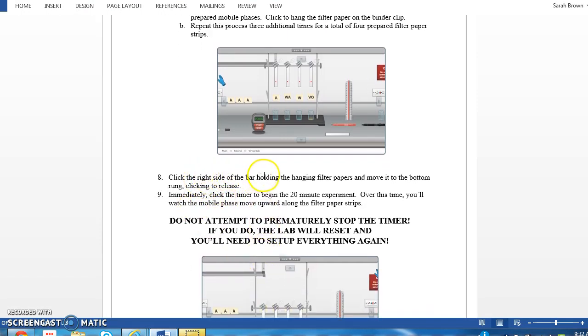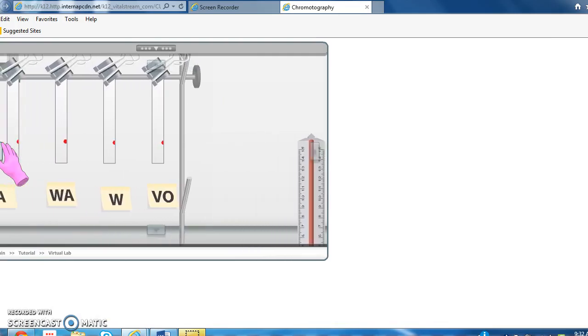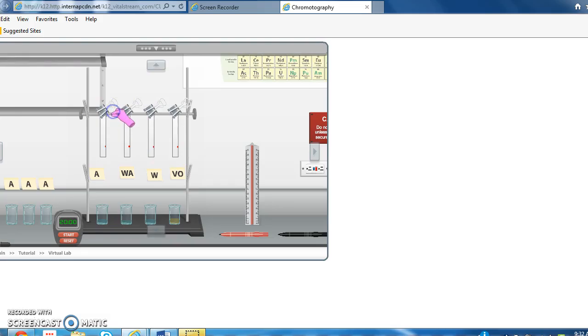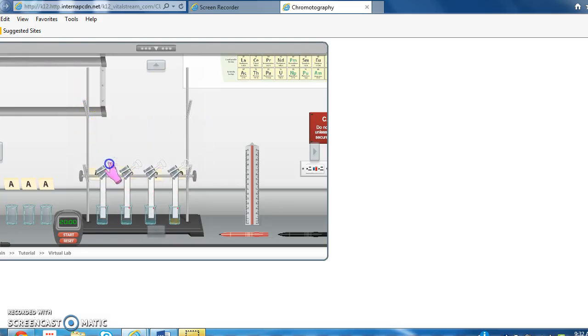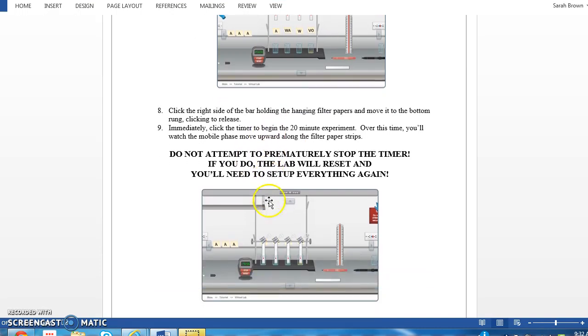And then you want to click the right side of the bar, holding the hanging filter papers, and move it to the bottom rung, clicking to release, and immediately click to set your timer for 20 minutes. So you can zoom out, that makes it a little bit easier to see. So take this, drop it right there, and then click start. Whatever you do, do not click stop before the end of your 20 minutes or you'll have to redo the whole thing. So you cannot stop the timer prematurely. You'll have to set up everything all over again.